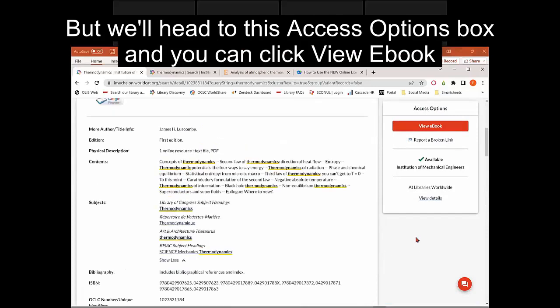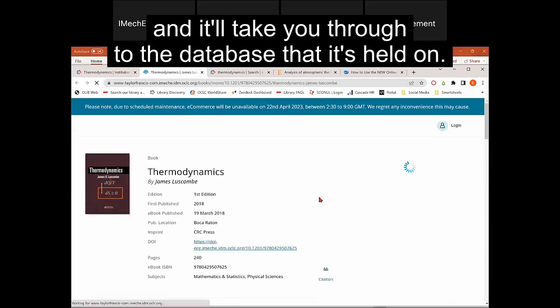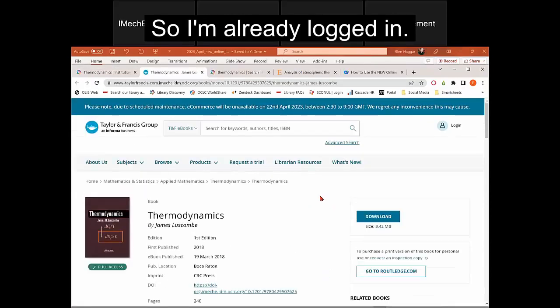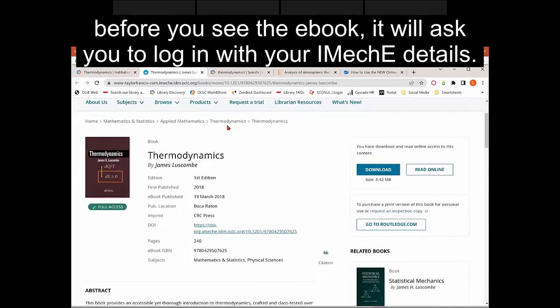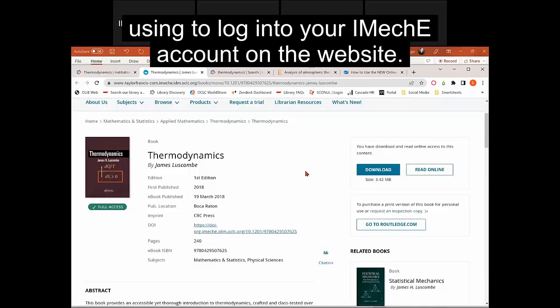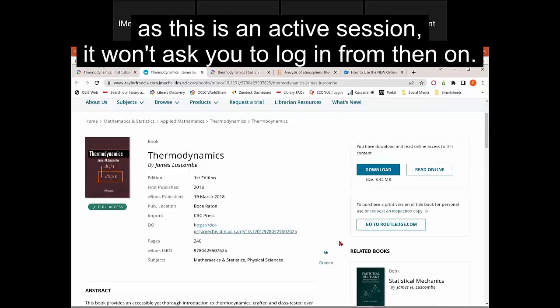But we'll head to this access options box, and you can click view ebook, and it'll take you through to the database that it's held on. I'm already logged in, but it will ask you at this point, before you see the ebook, to log in with your IMechE details, and these are the same details that you use to log into your IMechE account on the website. And then from then on, as this is an active session, it won't ask you to log in again.